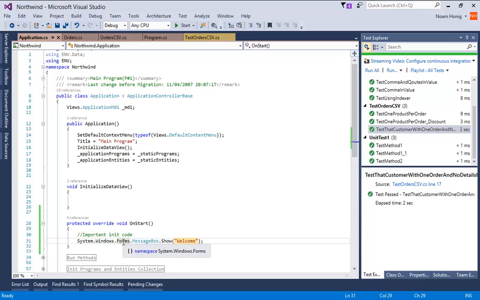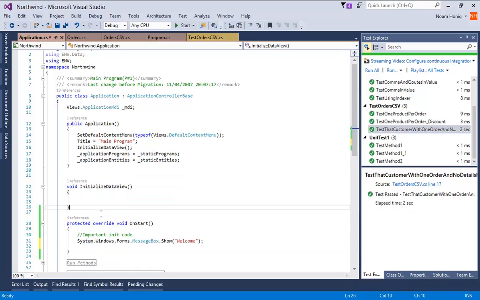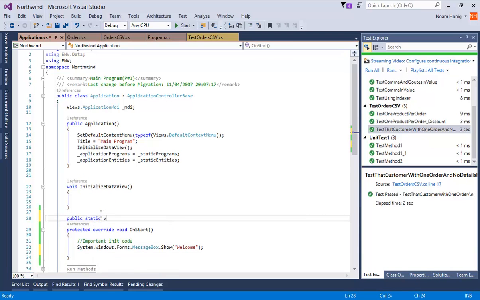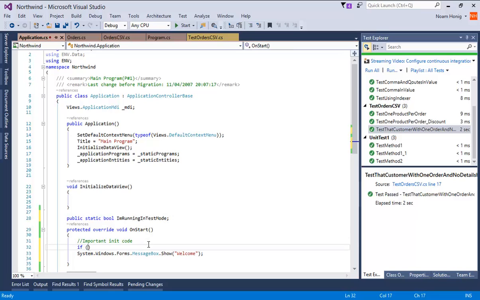What I recommend to do in this case is to add a static member saying public static bool I'm running in test mode. Okay, and then only execute this code if I'm not running in test mode.